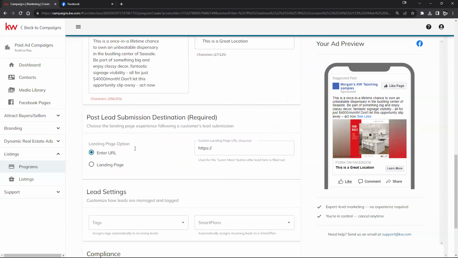post lead submission. So basically, after they click on the ad, you're going to get a lead capture. We actually chose the lead capture one. So you're going to get an automatic lead capture sent to your KW command once they click on this. But after that, they're going to be directed to a specific site or landing page of your choice.